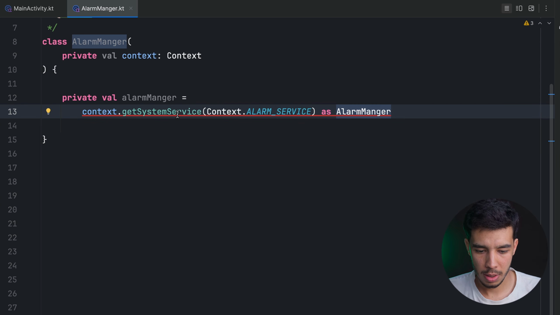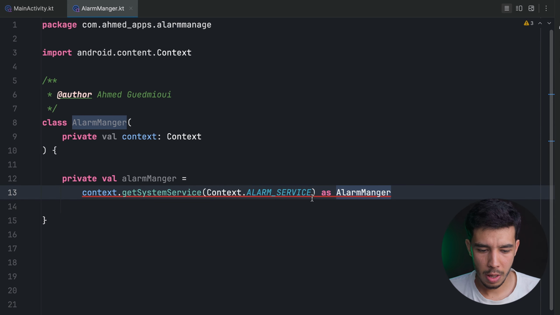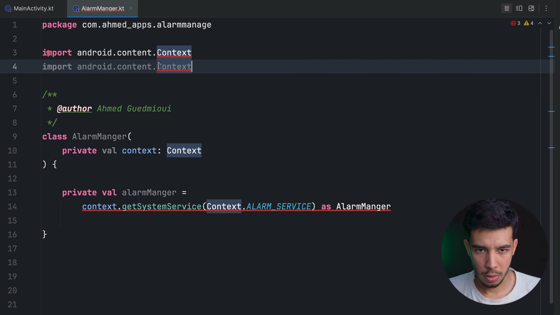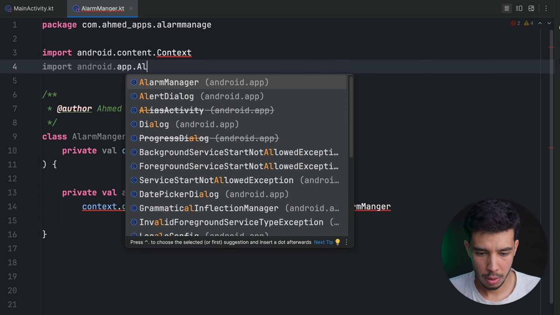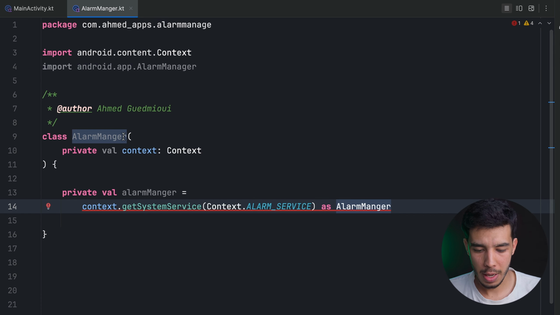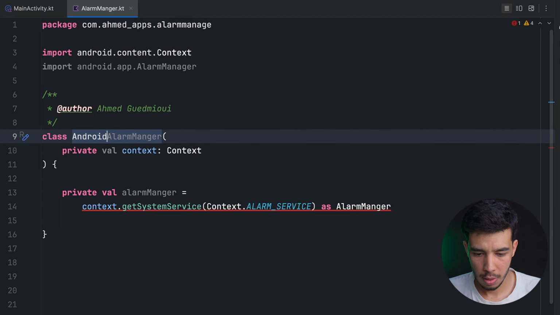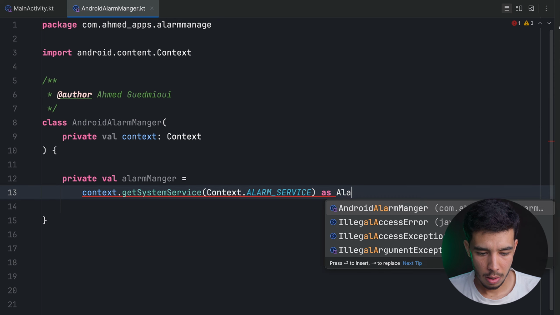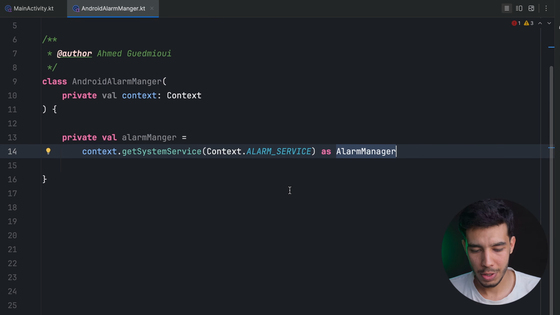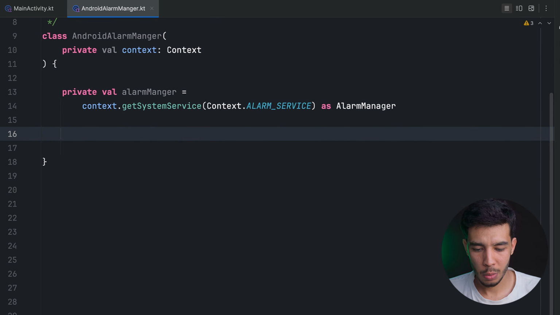We have an error. Let's see what that is. It's because I'm actually casting to the same class name I have in here. So let me just import that, android.app.AlarmManager. Now I'm still doing that, so let me just change the name of this one to something like AndroidAlarmManager, or anything like that. So that's the cancel AlarmManager. Now the error is gone. Okay, let's get the first function, which is fun scheduleAlarm.